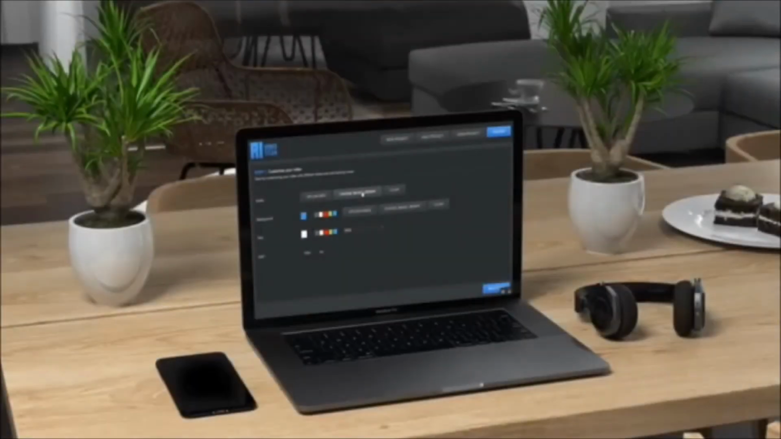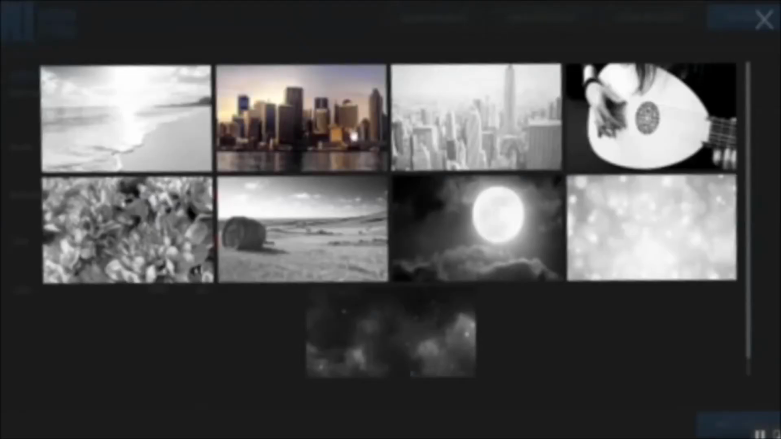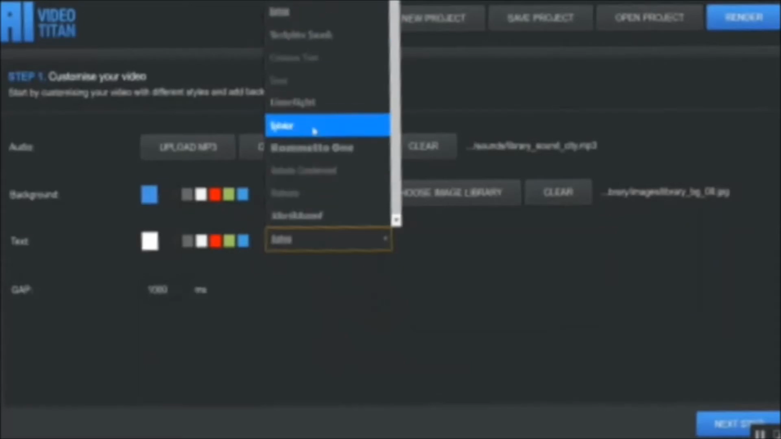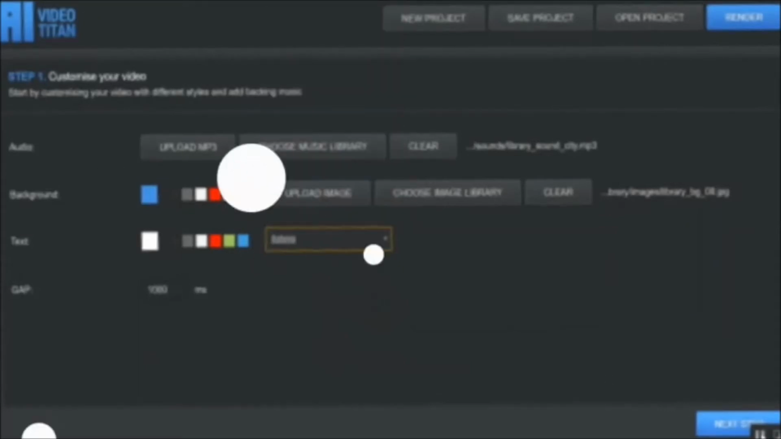It's easy. Step 1. Customize your video. The first step is to customize your video. Choose from 9 royalty-free backing tracks. Pick from 11 background images. Select from 12 different fonts. Then click to proceed to the next step.